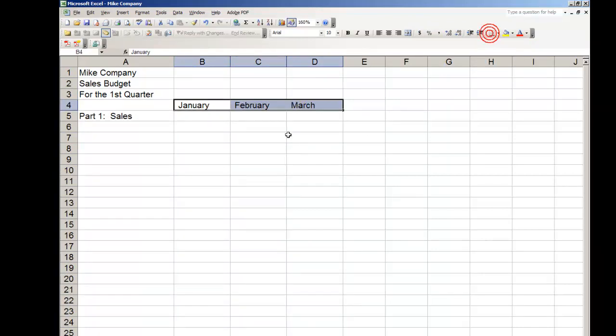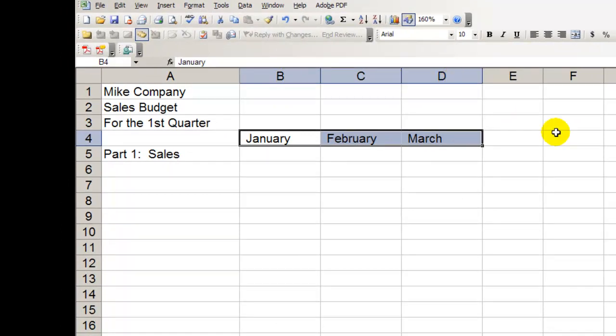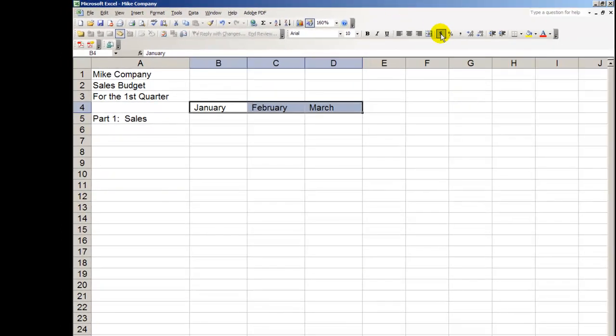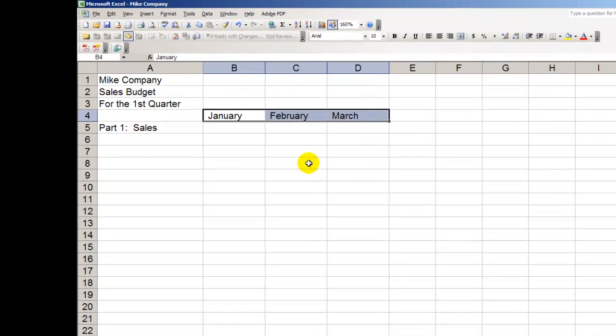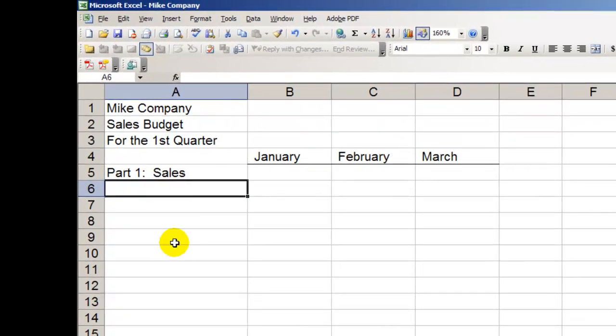Now what I'm doing here is formatting columns B, C, and D to have a dollar sign, and I decreased the decimals. Even if the decimals exist, they won't appear. So with the sales, we know that in January we had credit sales, because it tells us in part 2 of the Mike Company problem that all sales are on credit. That's the only sales that they have.